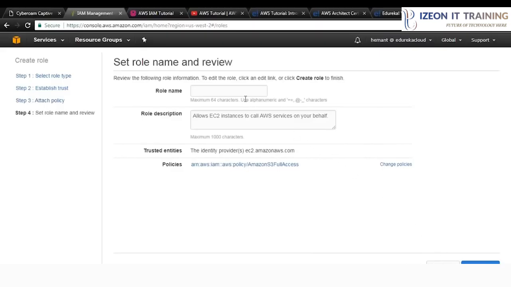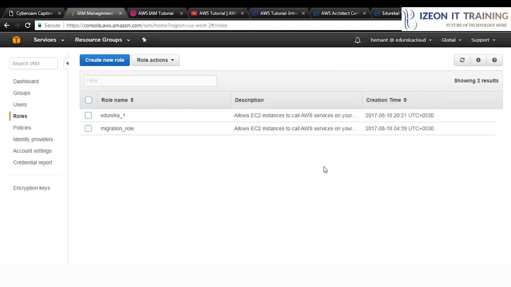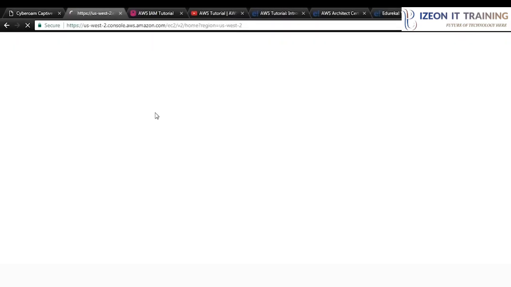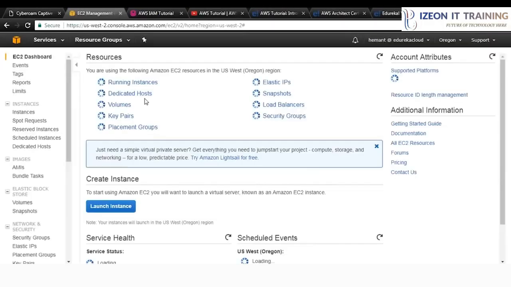It'll ask me for the role name. So let me specify the role name as edureka_1, right? And I'll click on create role. So with this, a role has now been created, but mind you guys, I've not attached this role to any EC2 instance, right? So what I'll do now is I'll go to my EC2 console. Over there, I already have built an EC2 instance. It is stopped, so I'll start it and attach this particular role to that EC2 instance.